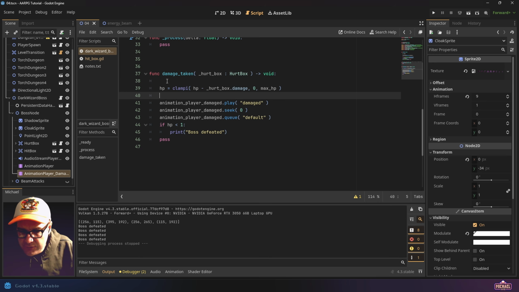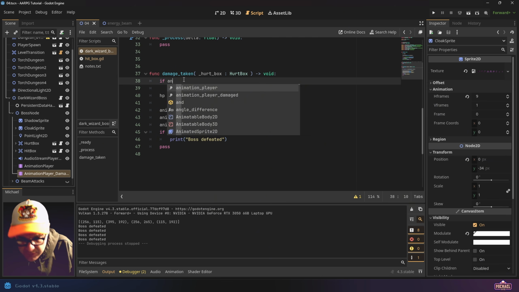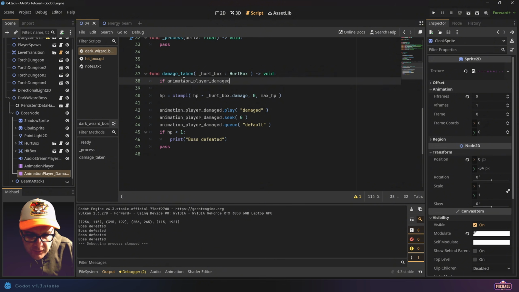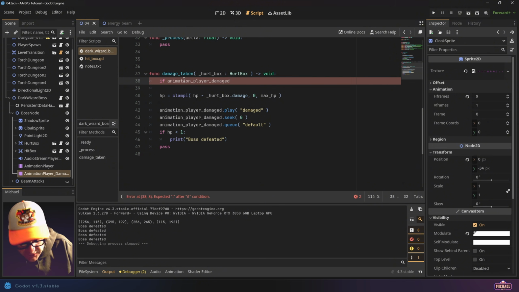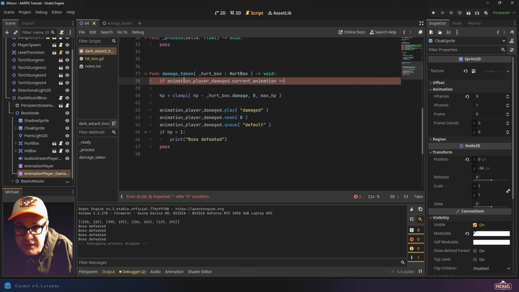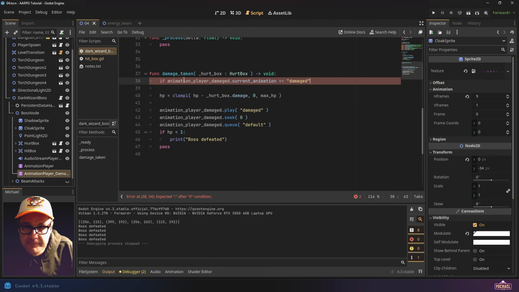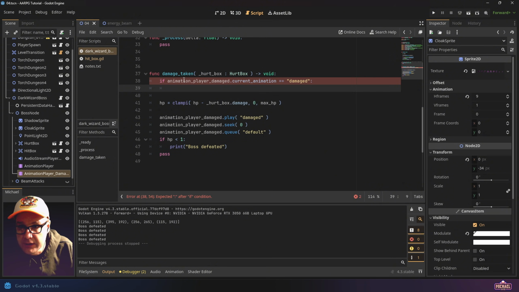Now the problem is I don't want to be able to continuously damage the boss. That would make him a little bit weak and wimpy. So it's kind of like the player has those invulnerable frames after he takes damage. Let's do the same thing to the boss. And the really simple way to do that is to add an if statement. And we'll just say when damage should be taken, if the animation player is playing, if the current animation equals damaged, meaning it's playing the damaged animation, right? Then we can just return and not damage the boss.